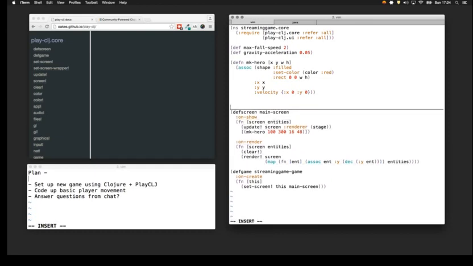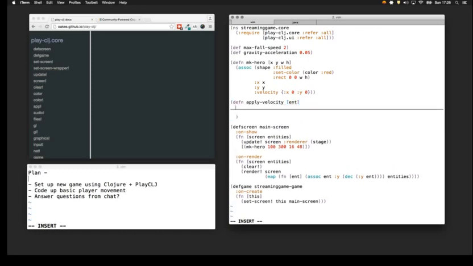Then let's pull out a new function. This function we'll call apply velocity. This function is going to start with an entity, and then it will use the information inside of that entity to move it around. So let is a way of defining or pulling out short-term variables to use inside of functions. So to start with, let x velocity be the x value. So this will grab the velocity out of the entity, this will grab the x value out of that velocity.